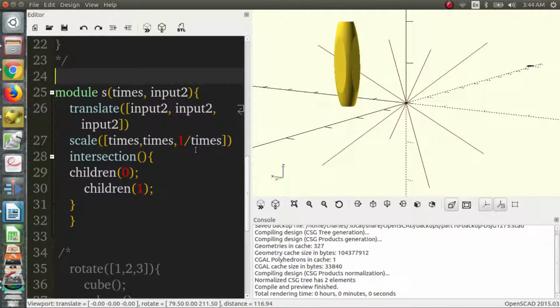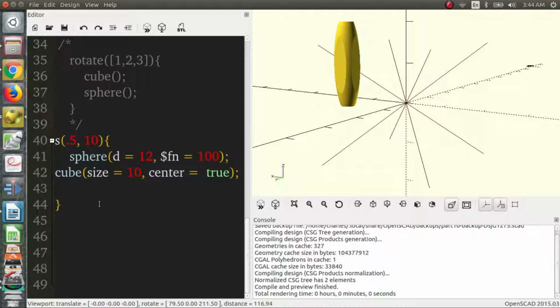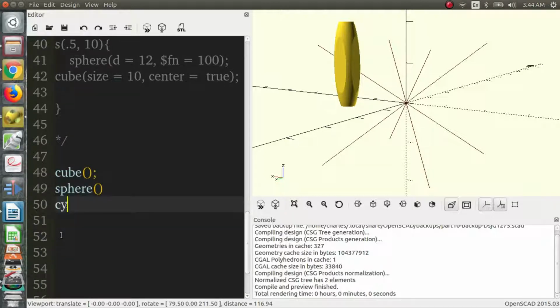So the other thing that you could do is, if you have a bunch of objects superimposed, you can space them out. Get rid of this one. So, say we have a cube, sphere, and a cylinder. And I'll create values for each of these, so hopefully we can see them.